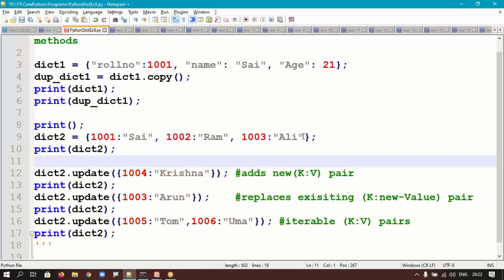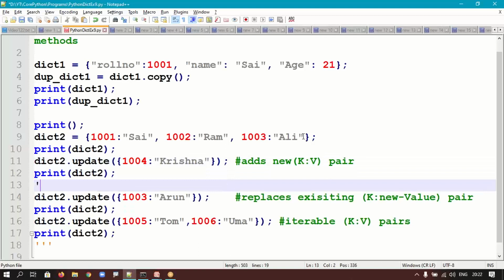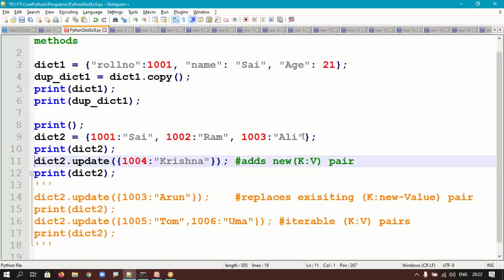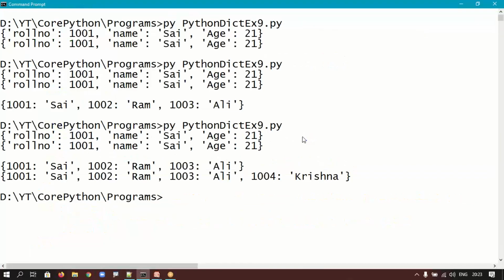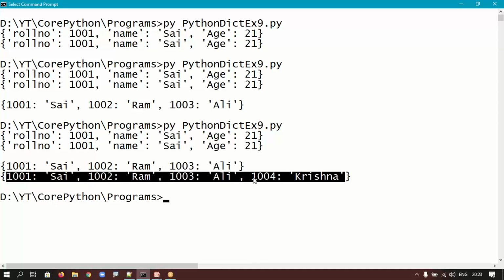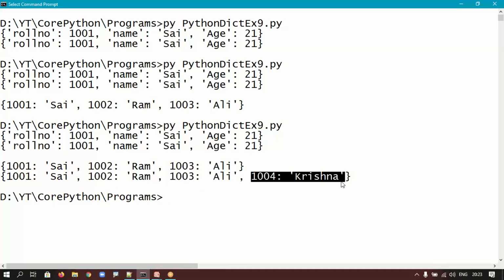Now let us perform update. Same example: dict2.update, I'm passing a key value in a dictionary, 1004 Krishna. Since this key is not available, it will be added to dict2. Print dict2, you will have 4 key value pairs. Save it and run it. If you see here, we have a total of 4 key value pairs. 1004 Krishna is added to dict2.